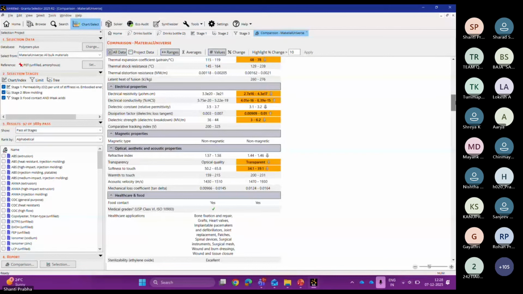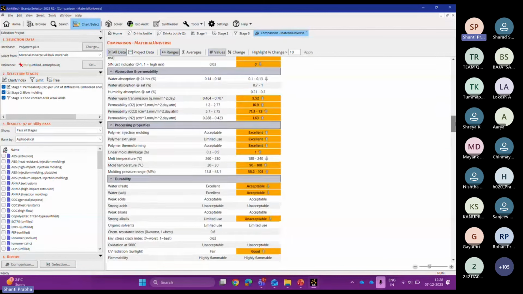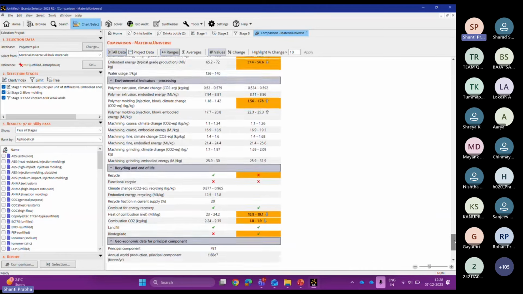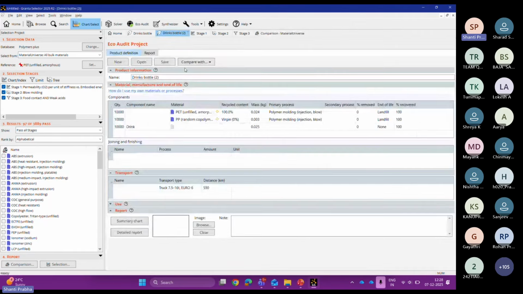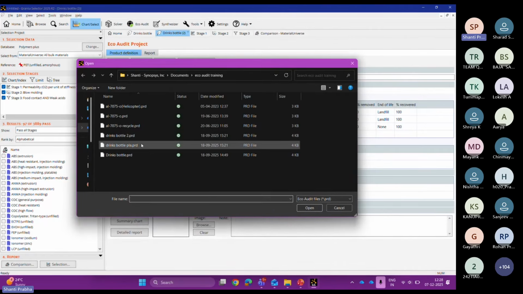Okay, and you can also see detailed properties here and compare each one. Yeah, you can see it's a biodegradable polymer, unlike other polymers. Anyway, going back to this drinks bottle, what I'll do is compare it with another product which is made with PLA.